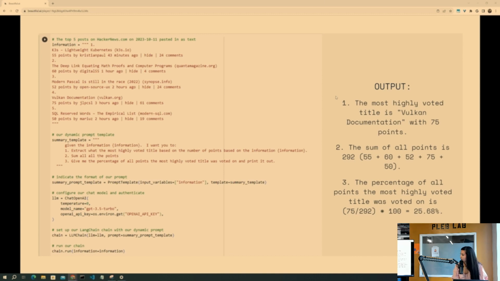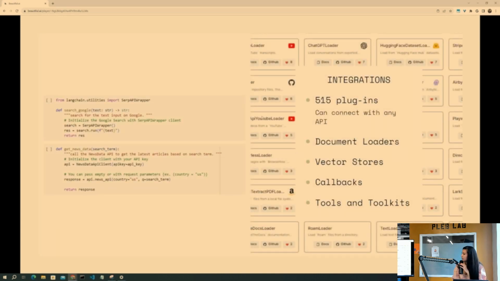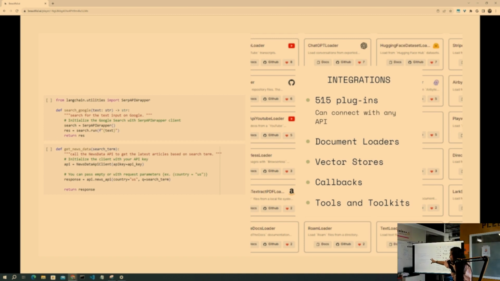So if you want to go further than that, an example would be you create your own Python functions for the different integrations that you want. So you can think of it like an IFTTT or a Zapier. They already support 515 plugins, I saw this week, but this is my own, another free API. So you're not limited to just their plugins. Pretty much any API will just work. You also have the option of document loaders, vector stores like vector databases, callback functions, and tools and toolkits.